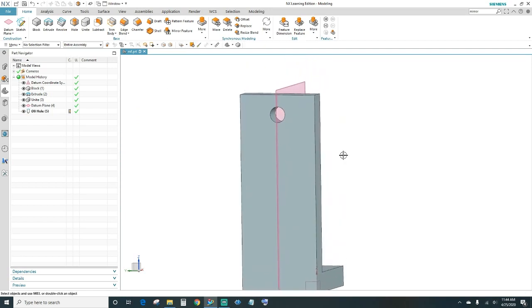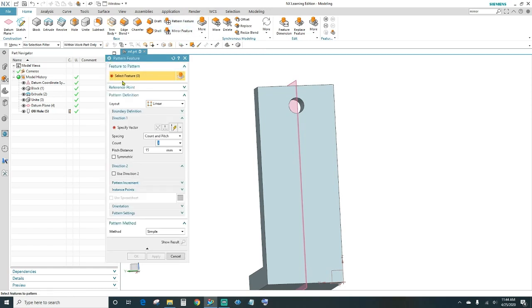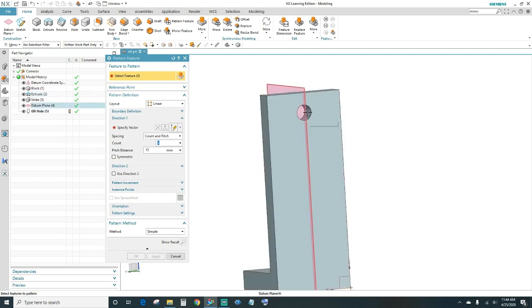Alright, the next thing I want to show you is the pattern feature here. This is a really useful feature that you can use. So you want to go ahead and click pattern feature. You want to select the feature that you want to do your pattern on. So I'm going to go ahead and select the hole.